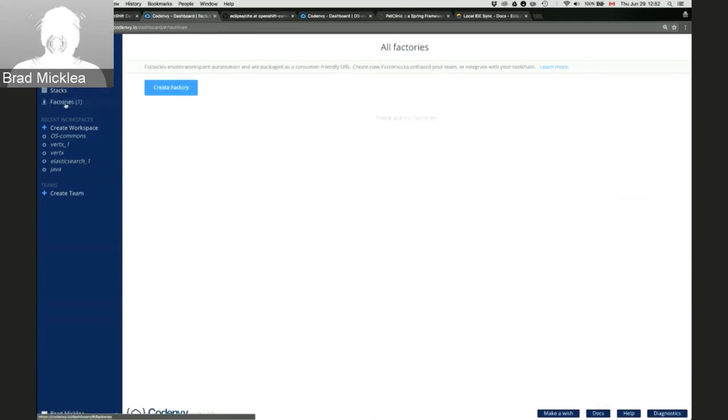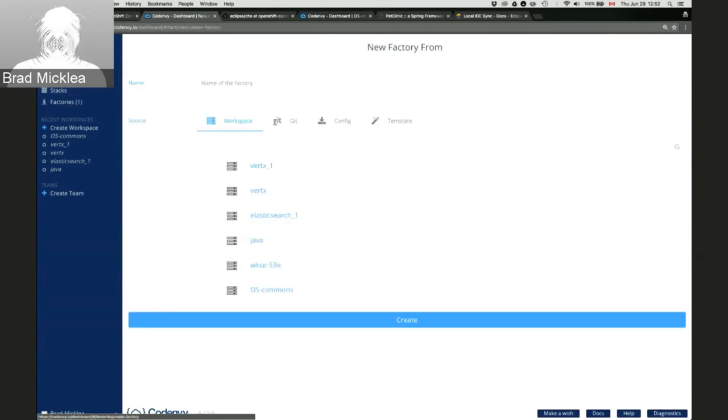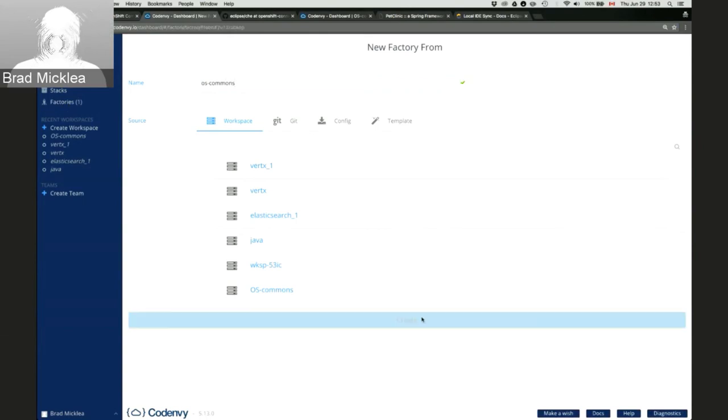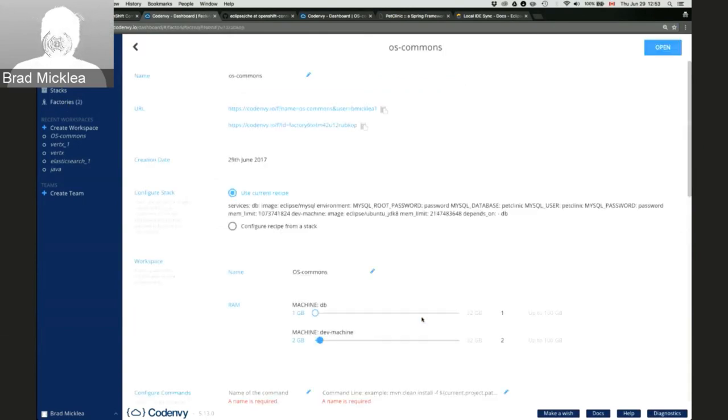Now, a factory is something a little bit different. Once I have a workspace, I can say, I want to now make this exact same workspace available to anyone: the runtime plus the location of code plus the IDE as a one-click link. So I'm going to call this OS Commons and I'm going to create it. And just like that, I now have two links that I can use.